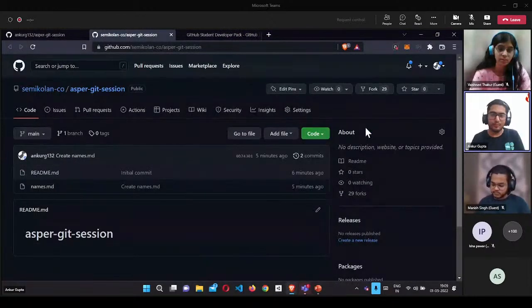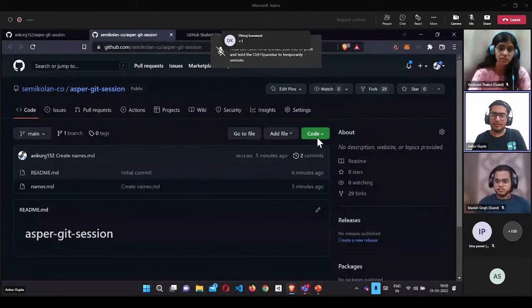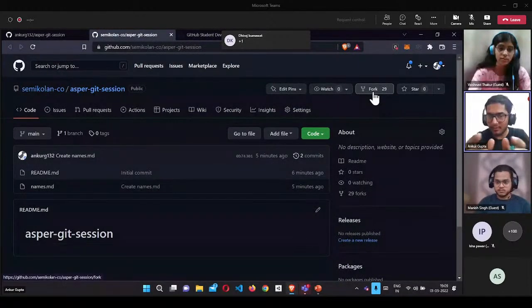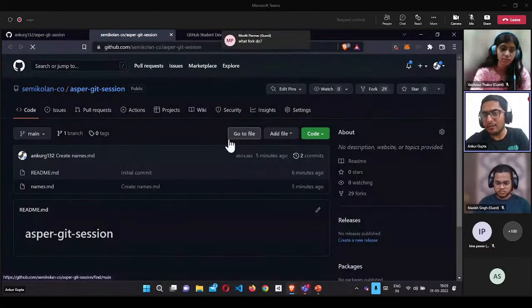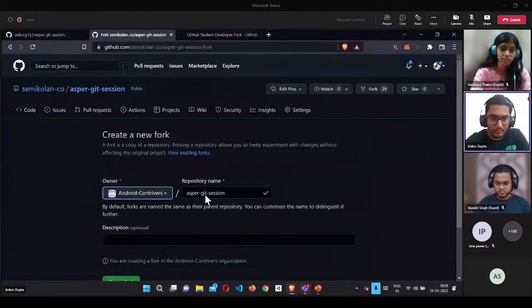Since you made a fork, what you have done is, one is the main repository that is at the Semicolon organization. Then there's my fork. So I have clicked on this fork button. It's already done, so no need to click it again.